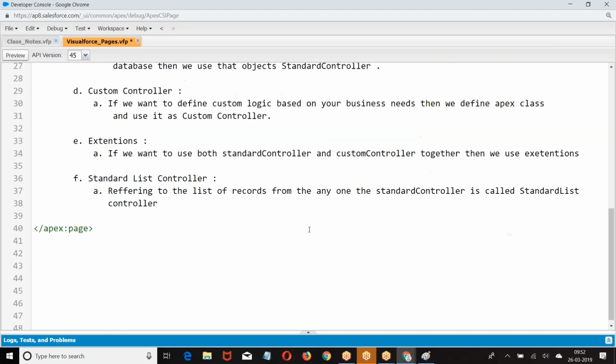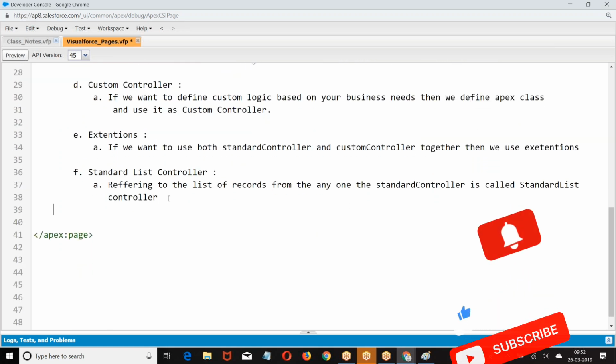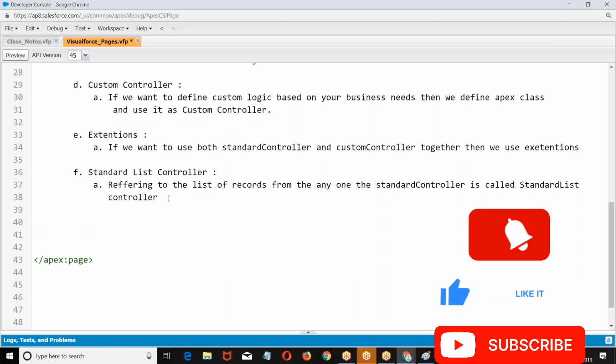Okay. Now let us come back to the next point. Where will we use this Visualforce page? Tell me some of the contexts where we can use Visualforce.